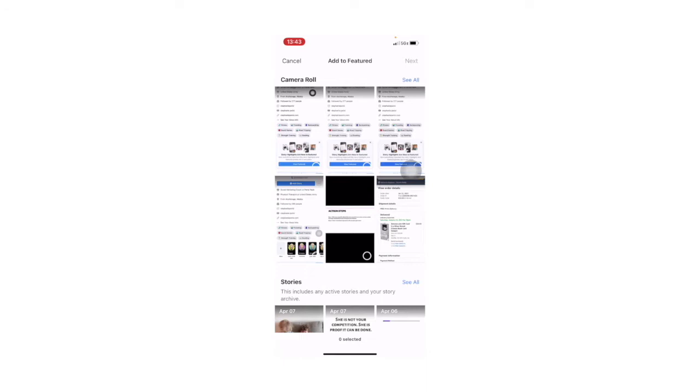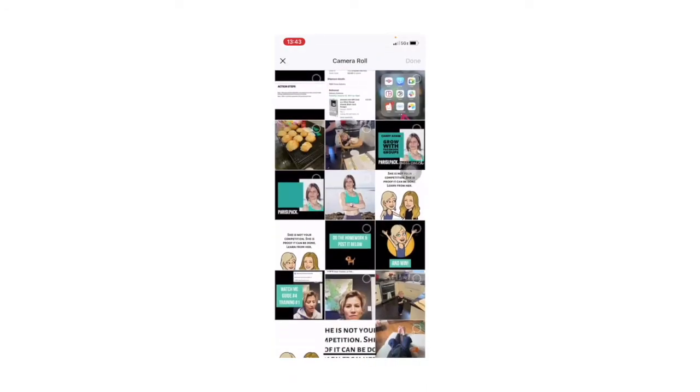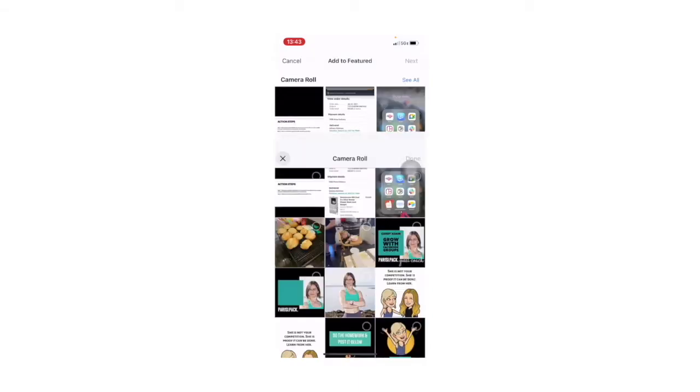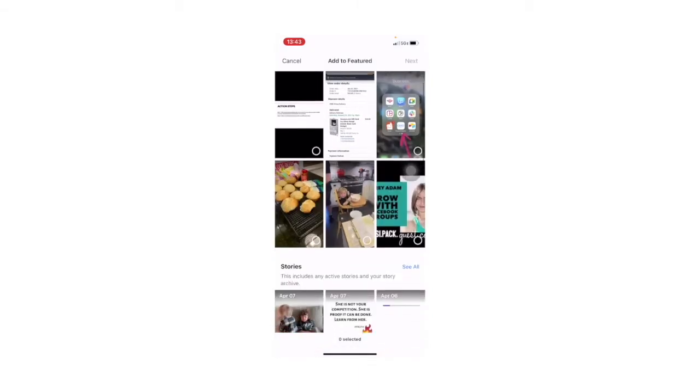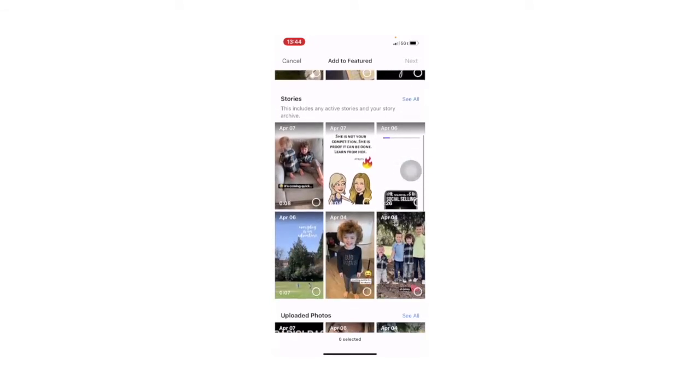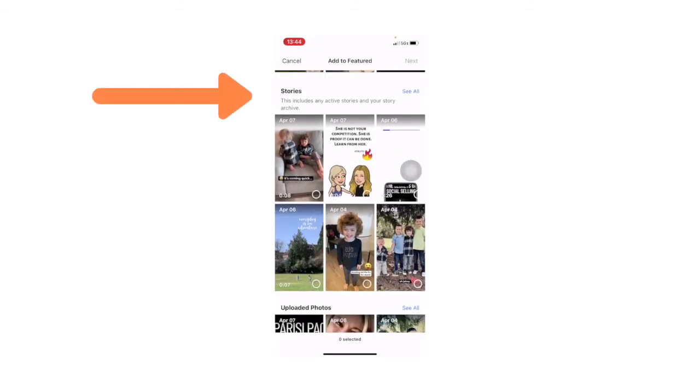So you could click any of these, and if you click this see all button at the top, it's going to open up all of your camera roll photos. Okay, so you could do that. I recommend only choosing things that are in the vertical format though. And then you can also create something from your stories. So I could click to see all of my stories.